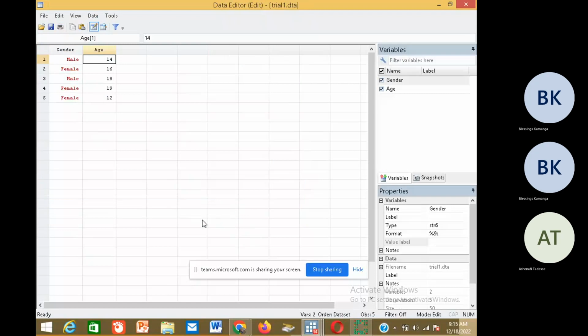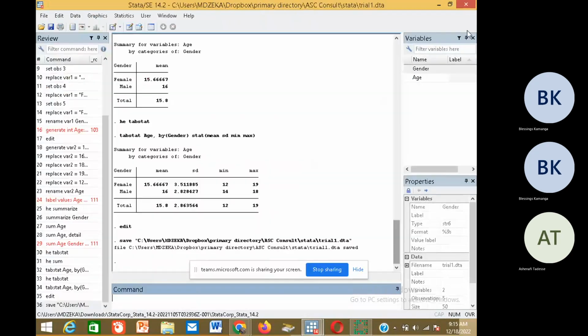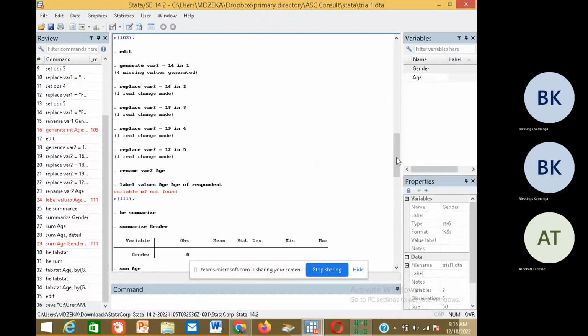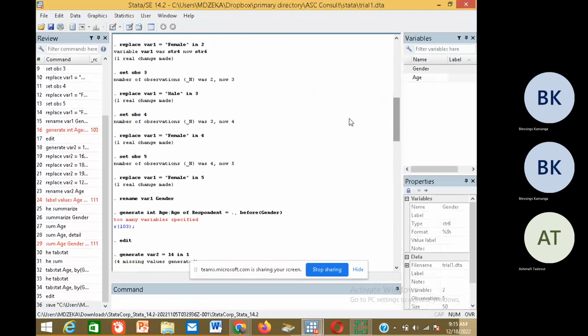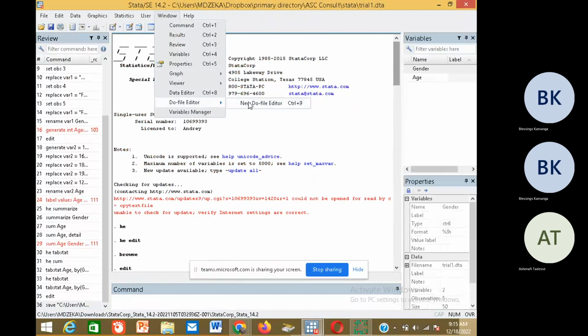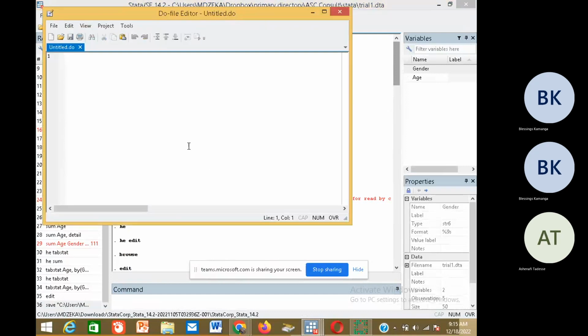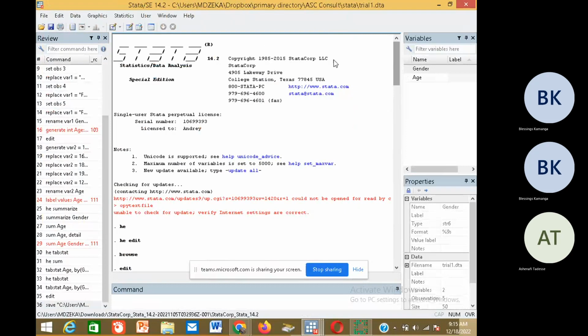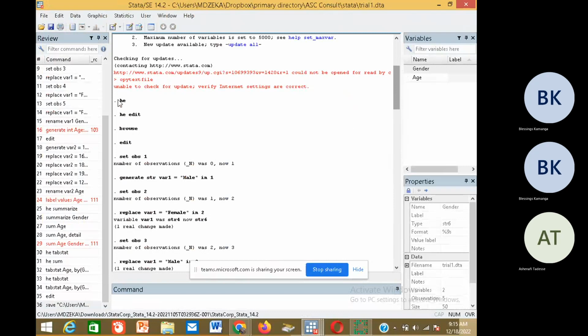Let's say I've saved my data. I can close the pop-up window. As for my commands, I have not saved anything, but I can create a simple do file just to save them. So I'll go to Window, Do-file Editor, New Do-file Editor. Now, what I can do is just copy everything.